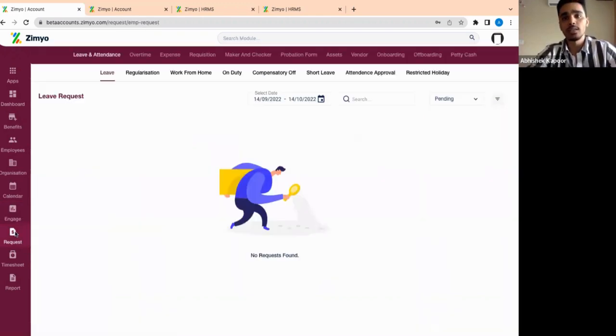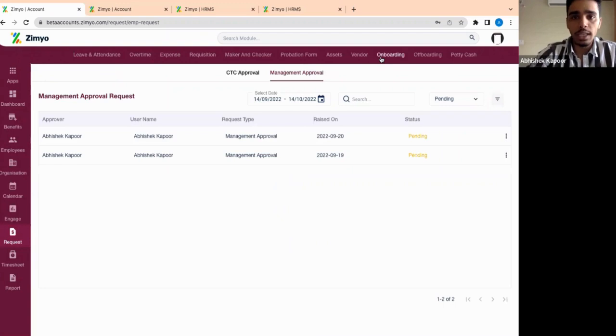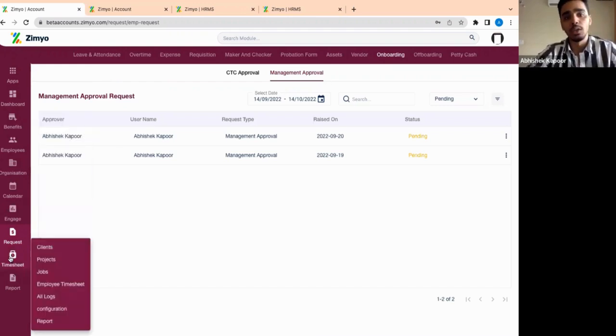Then we have got the requests. Now on this screen, you would have access to all the requests that are being floated by the employees. So obviously admins have all the rights to approve or reject these requests. And on just one screen, you have the entire visibility. Okay, this is my expense, this is my assets, this is my onboarding. So all the requests are now available to you on just one screen. And the best part of this is that you would be able to locate all these request menu items pretty easily. Then you have got the timesheet module.